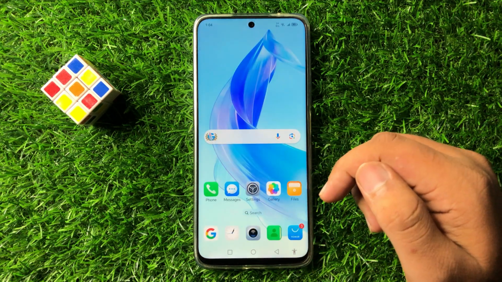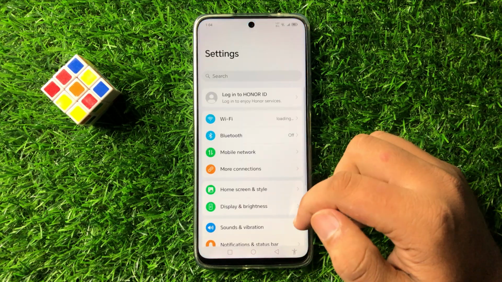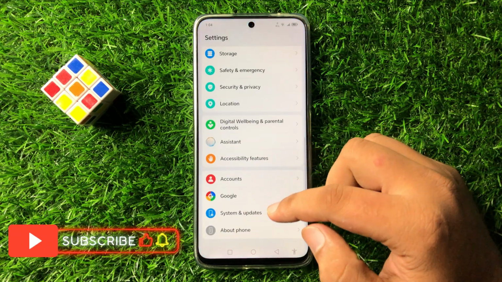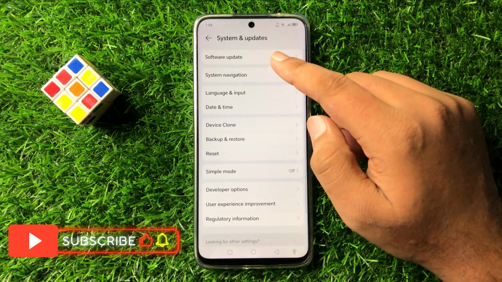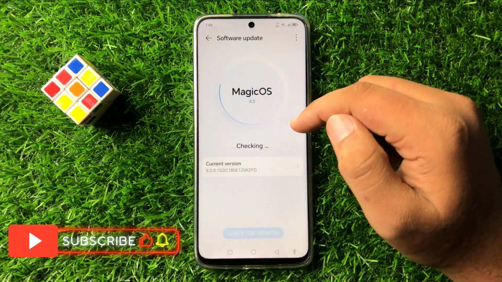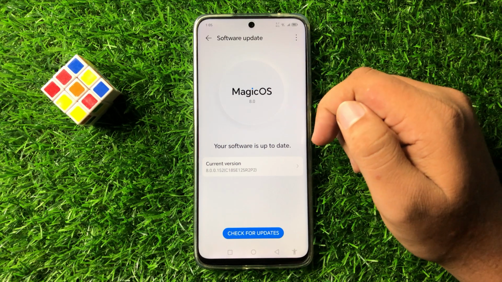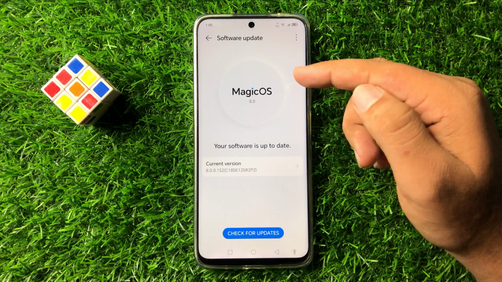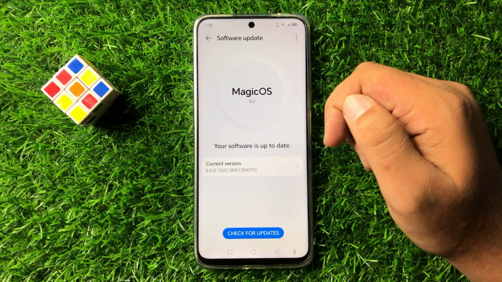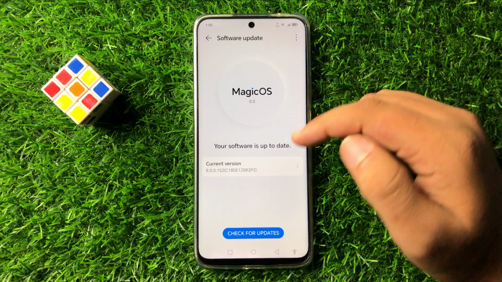But if you are still facing the media stopping issue, then open settings, scroll down to the end and tap on system and updates, and then tap on software update. Now from here check if your phone's software is updated to the latest version or not. So if the software is not updated, then update the software, and after updating the software, the media keeps stopping issue will be fixed.